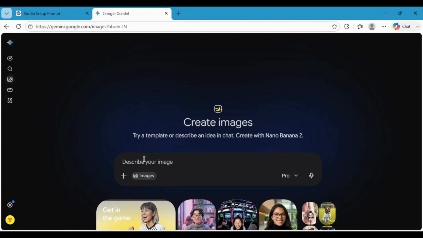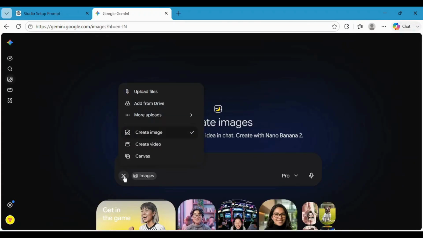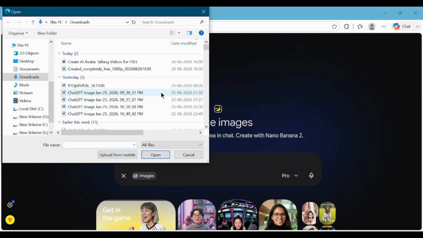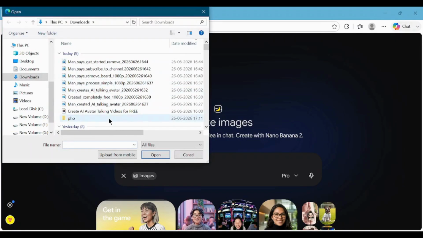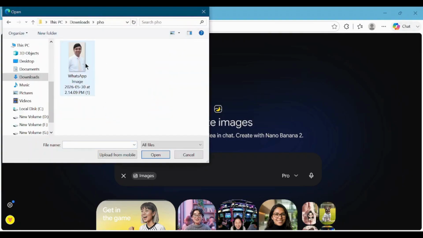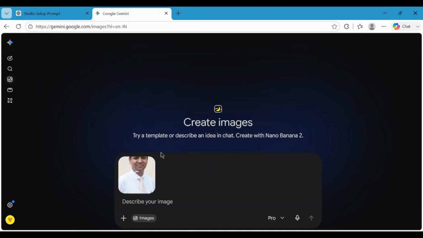Now look for the plus icon. Click the plus icon. Select Upload Files. Choose a clear photo of yourself from your computer. I recommend using a front-facing photo where your face is clearly visible, because the better the input photo, the better your final AI avatar will look.